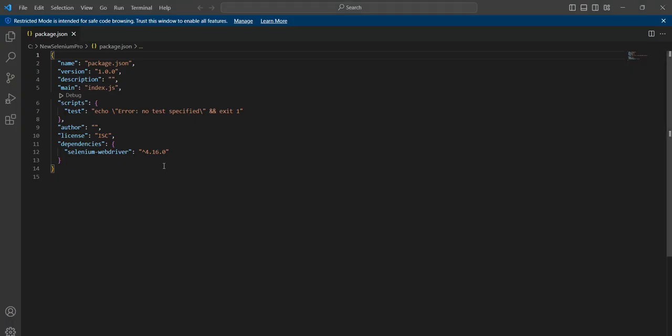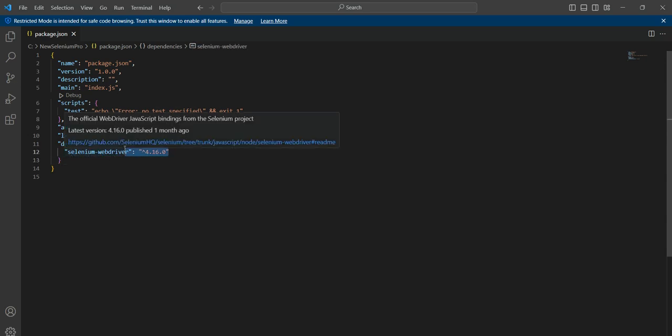So let's go there and see. So this is our dependency, and in this dependency section, Selenium WebDriver is available. So if it is available, that means Selenium WebDriver is installed. Okay.